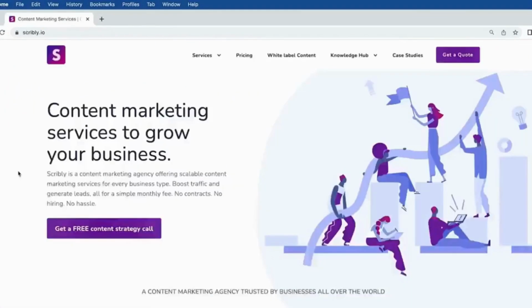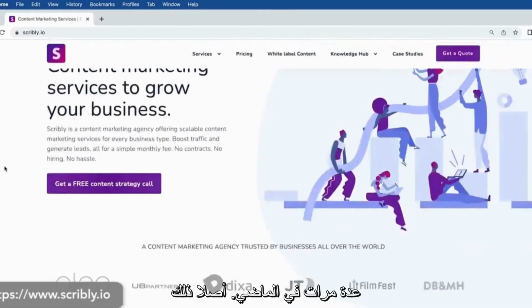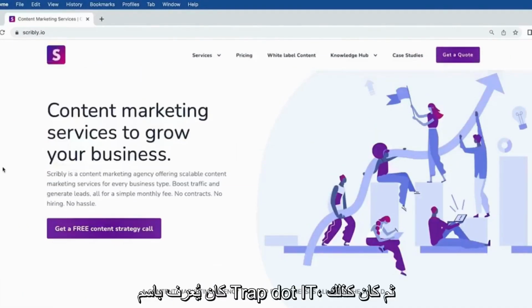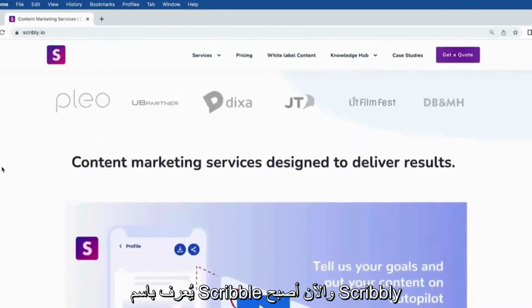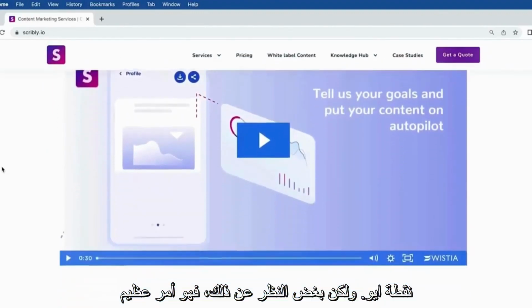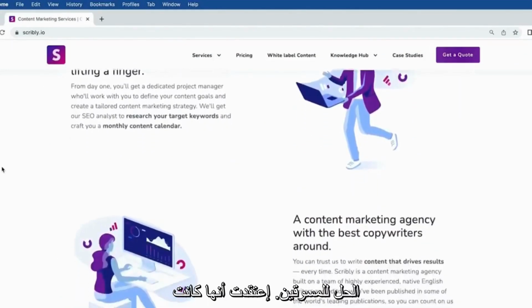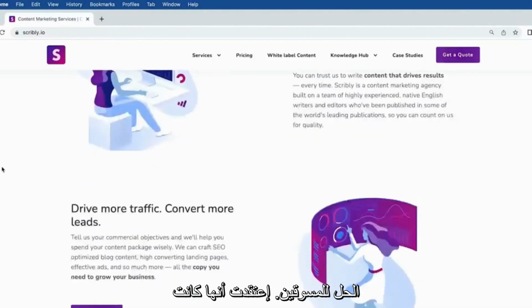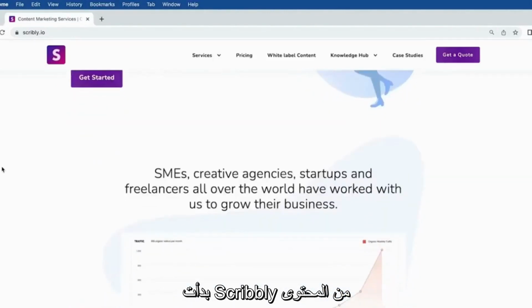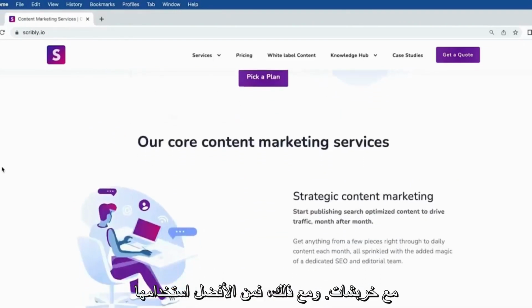Okay, so now let's talk about Scribbly.io. The name of this product has changed a few times in the past. Originally, it was known as Trap.it, then it was known as Scribble, and now it's Scribbly.io. But regardless, it is a great content curation tool, and it's not just that, it's actually a full-fledged solution for marketers. I thought it was important to mention here, though, because Scribbly got its start from content curation, and you can still do curation with Scribbly.